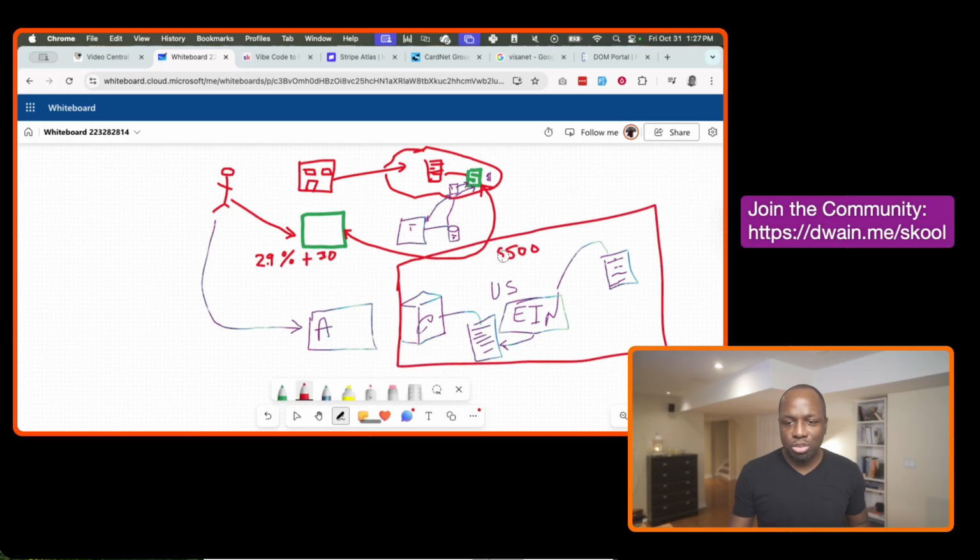Not $1,000, not $2,000. Imagine if you're paying a lawyer for all of this craziness, how much money and how much effort it would actually take to get that done. Stripe will do that for you 100%.